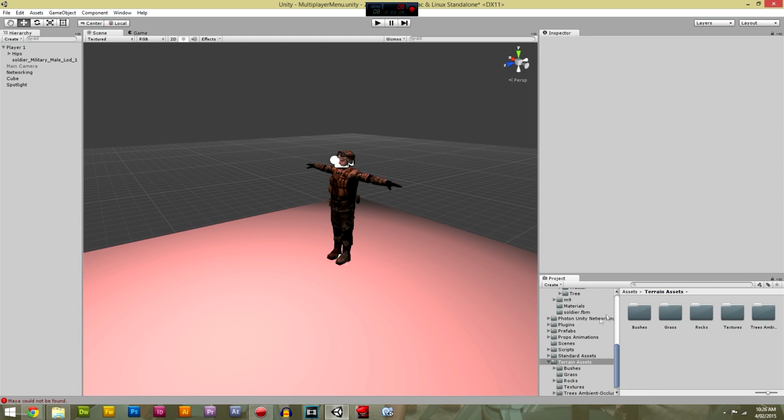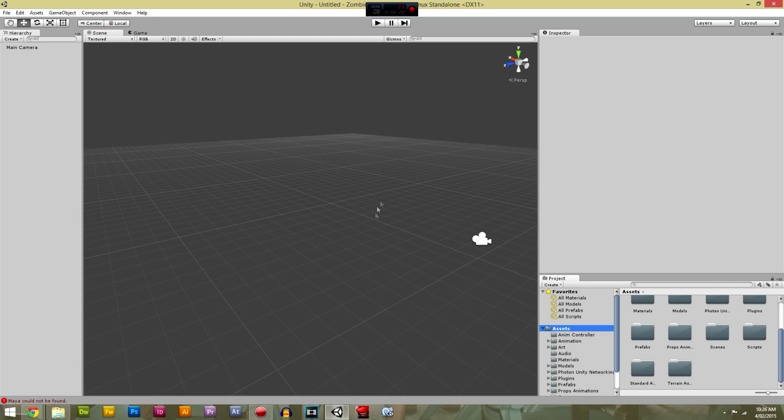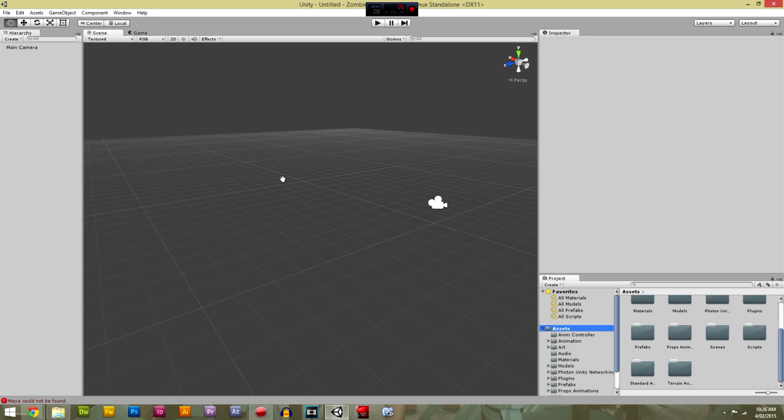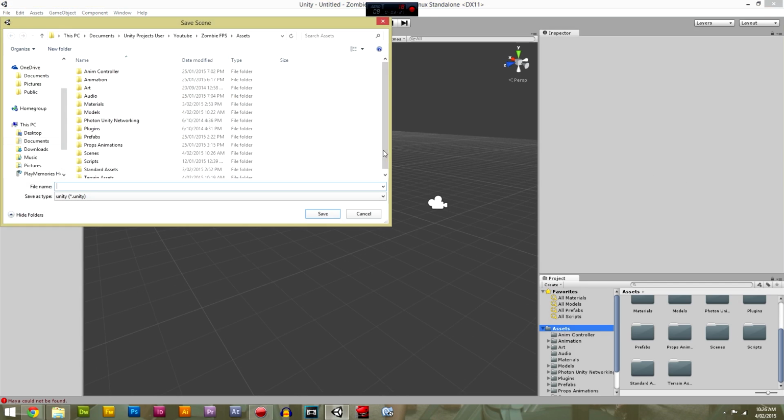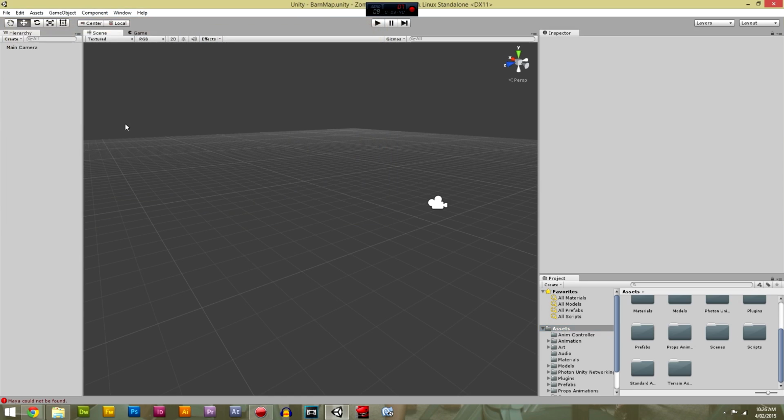So the next thing we need to do is go to the assets folder and go file, create new scene, save changes to old scene, and this is our new scene. So now in this scene, what we want to do is save it. So file, save scene, go to the scenes folder. I've only got my multiplayer one now. I deleted most of the other ones because we won't be needing those anymore. So we'll name this one barn map. Save that one, and that's fine. Okay.